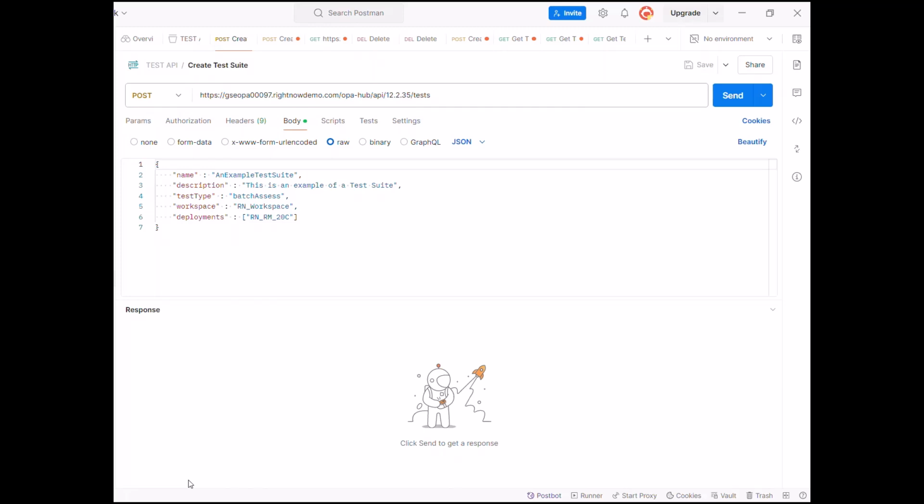So you can see that this is a post, and the 5 basic elements we need are a name for our test suite, a description, the test type, as we described in the article, there are 2 different types, the workspace that we're going to get stuff from, which obviously means that this has to be in the same workspace, and the deployment or deployments that you can see in the array afterwards need to be associated with that workspace as well. So I'm going to go ahead now and send this and hopefully get a positive response from the Oracle Intelligent Advisor Hub.